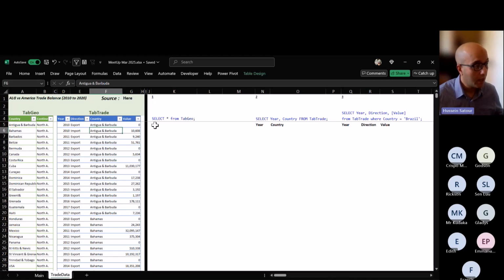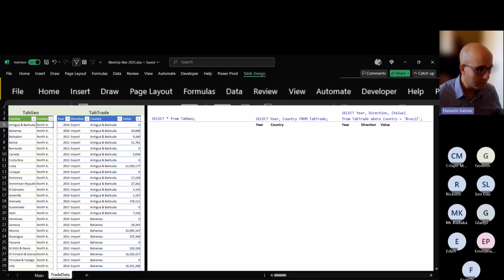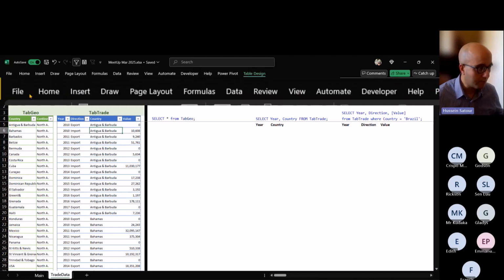Okay. Here, for example, if I check, these two tables are formatted as Excel tables. If I check the name here, this one is tab.geo, and this one is tab chart.